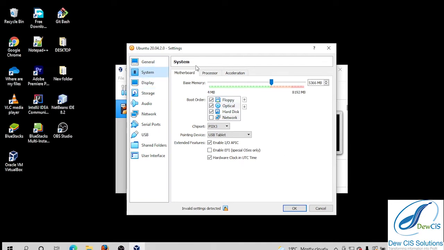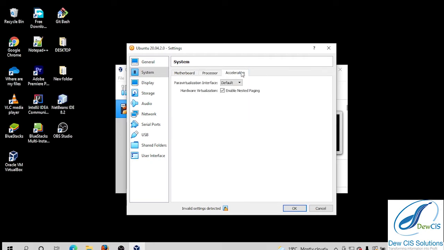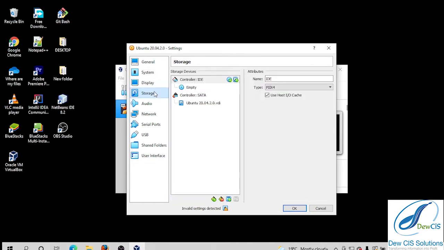Then you'll go to System. Under motherboard, you'll just leave everything as it is. Then you'll go to processor, and here you'll increase the number of CPUs according to your system. I recommend till where the green line ends. Then we'll go to storage.